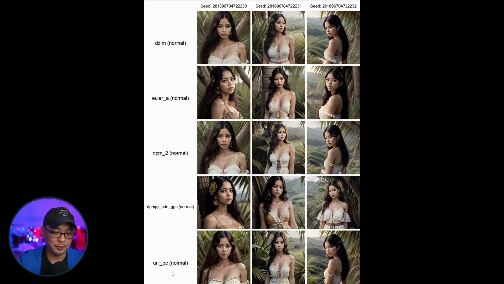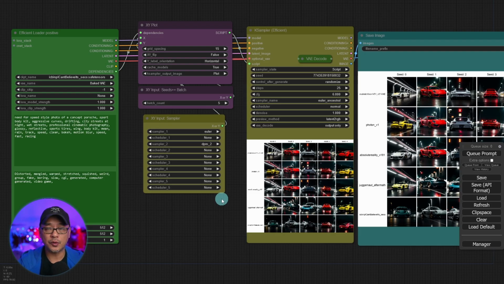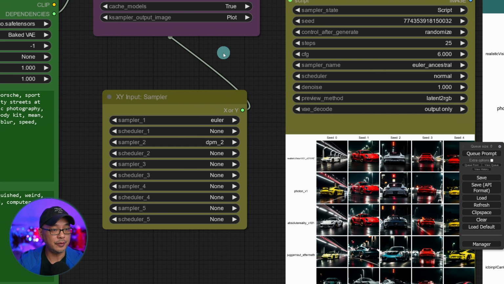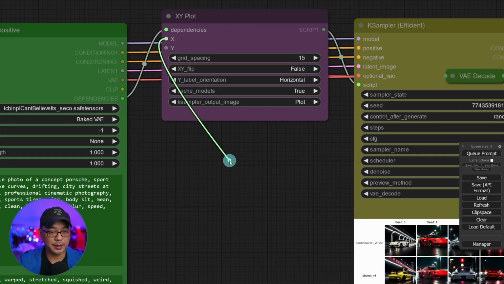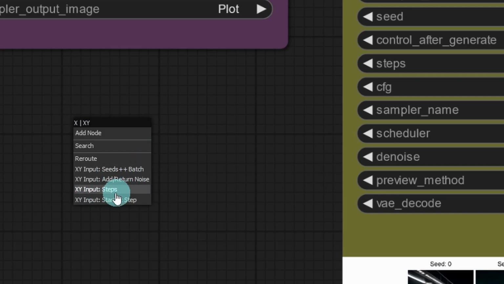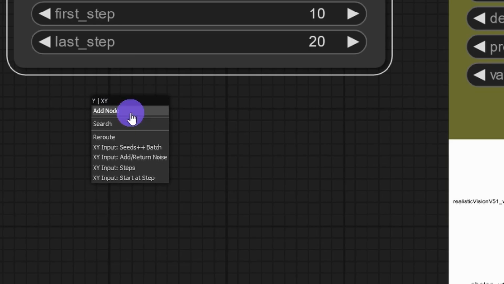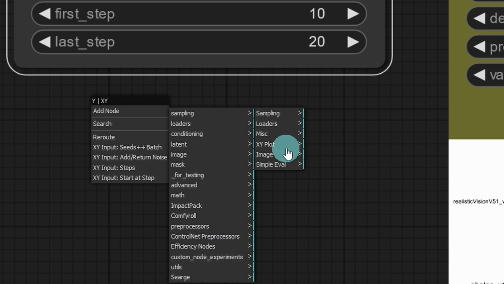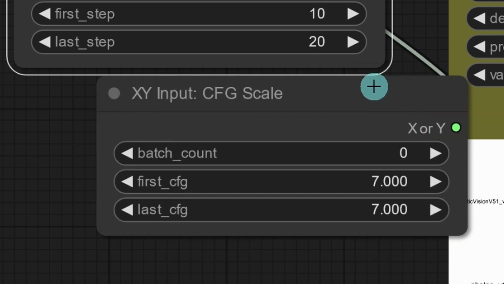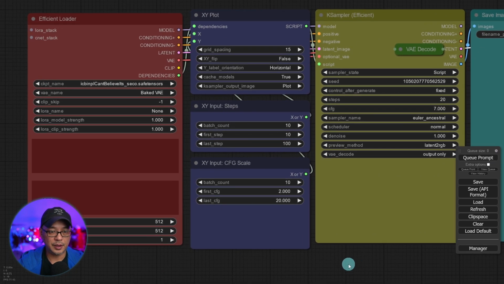And UNIPC. Now, if you wanted to do XY plotting for CFG and steps, basically the same process. So we're going to delete these two now. And then we'll drag down the X here. There's already one for steps, or you can find it in add node as we normally do. So we're going to select that. And then for Y, let's drag that down. Click on add node, efficiency nodes, XY plot, inputs, CFG scale.